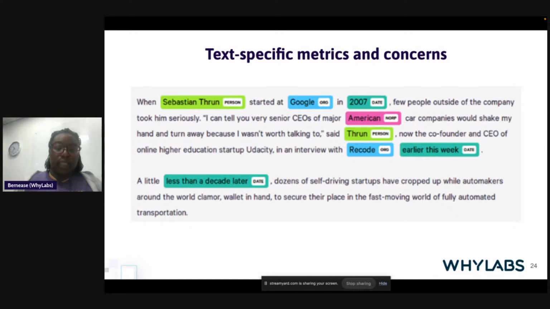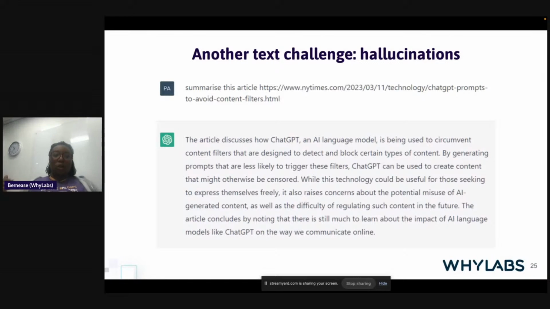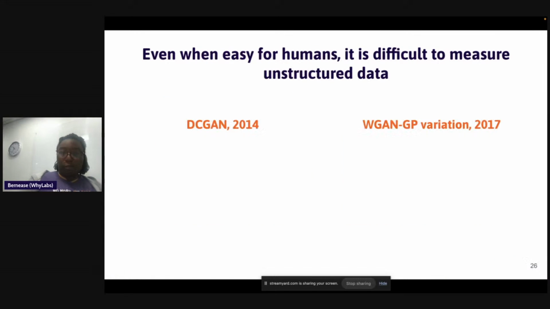So we'd like to know things like, well, how many people or organizations or dates are inside of our text? This is a classic NLP task called entity recognition. Or we may want to know, well, if we're using an LLM, is my LLM hallucinating? So this is an example of a hallucination where someone's asking to summarize an article of a web page that doesn't actually exist. And there is a response, right? So you have to come up with meaningful metrics to help us understand hallucinations and so on and so forth.